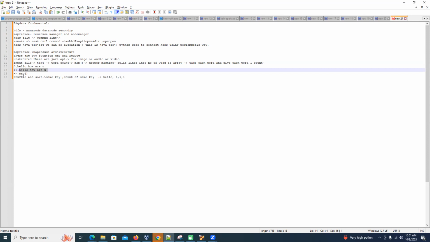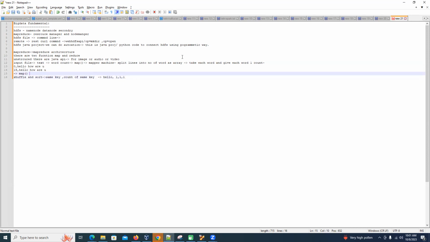The map is also emitting key value pairs. What is the key value pair in the map? Every word is paired with 1. Hello is 1, how is 1. So this is the map output. And what is the shuffle and sort output? Shuffle and sort takes each and every word and finds which ones have the same key, and for the same key it prepares the list of values. So how appears two times, so how 1, 1 will come. Hello appears two times, so hello 1, 1 will come.